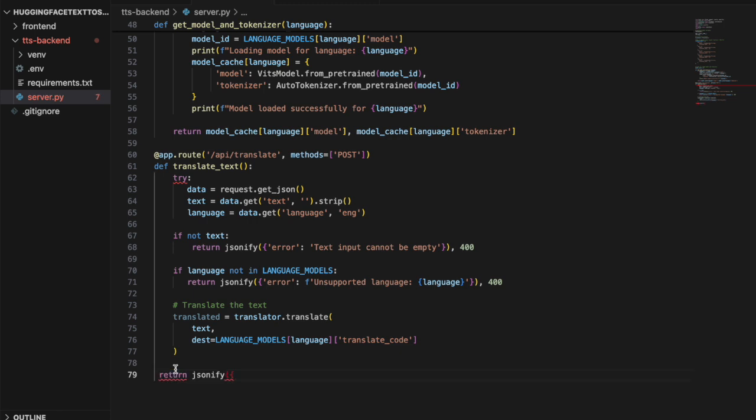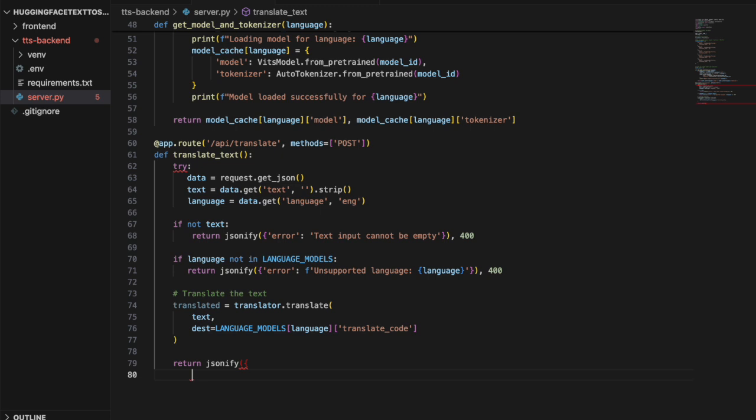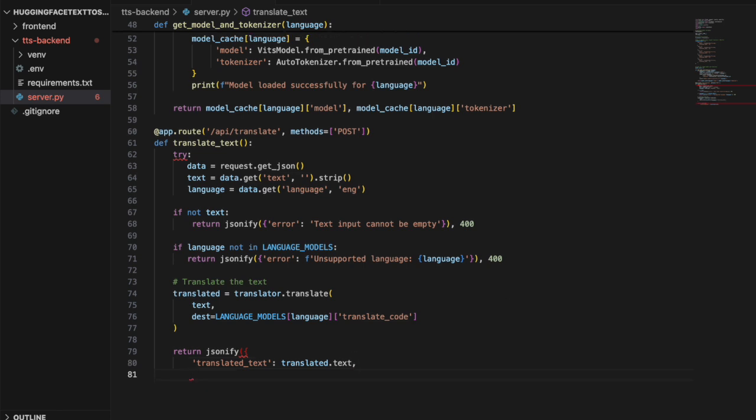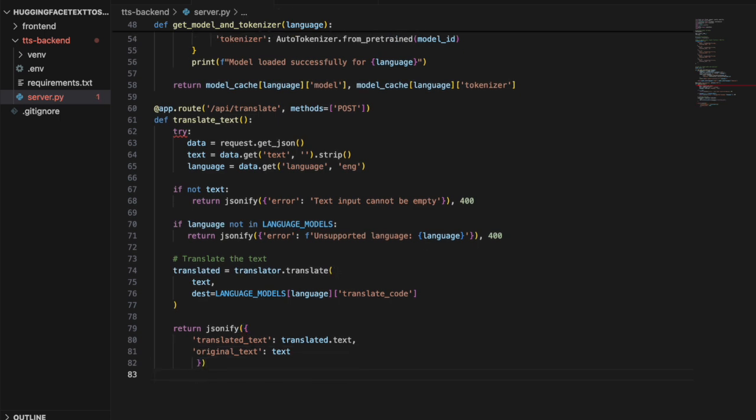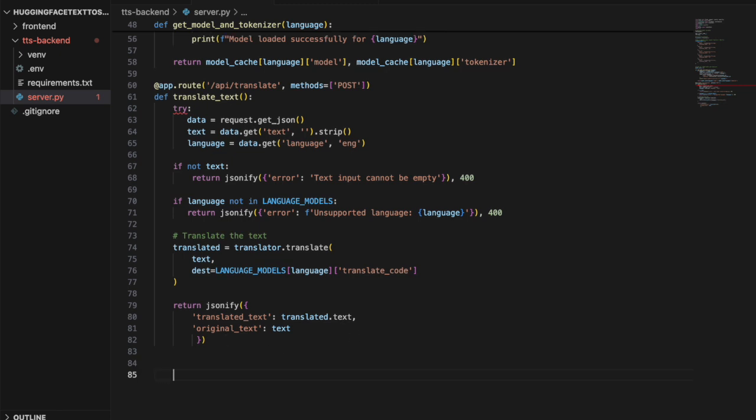And then we are going to return the response in a jsonify format which we had imported previously. We would get the translated text and original text in that, and we will return both the translated and original text and provide a complete response with all relevant information.